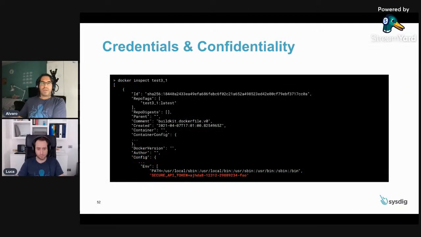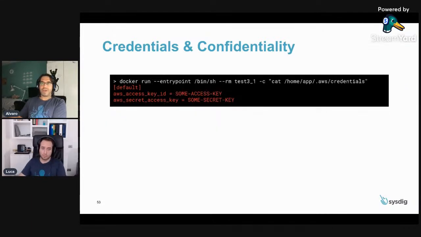It is as easy as inspecting the container, running docker inspect, to just get the value of the environment variable from the config. So that value is not safe. And getting the content of a file is also super easy. You can just run a cat command on the file, and you get the credentials.